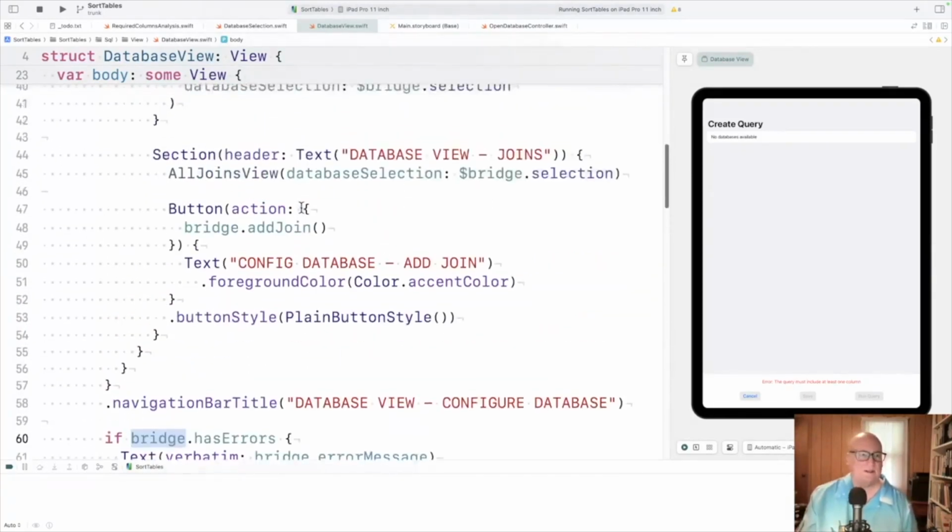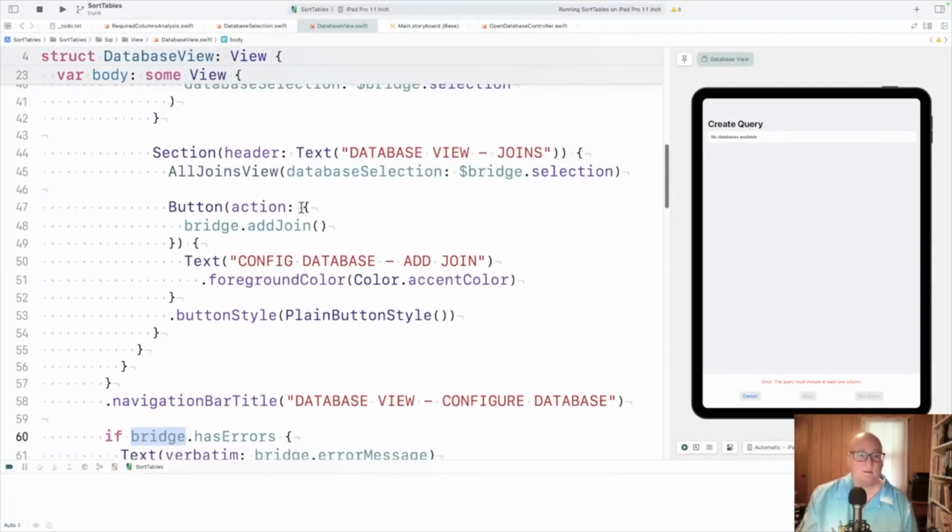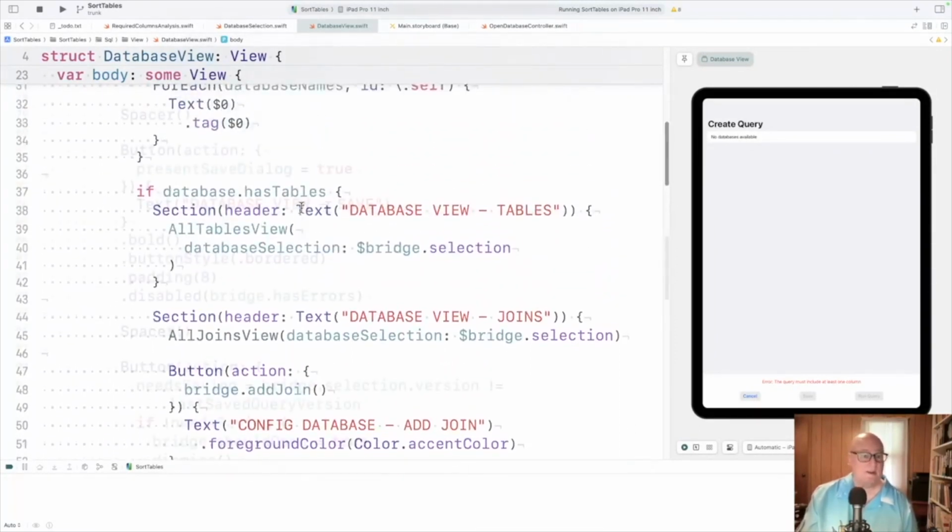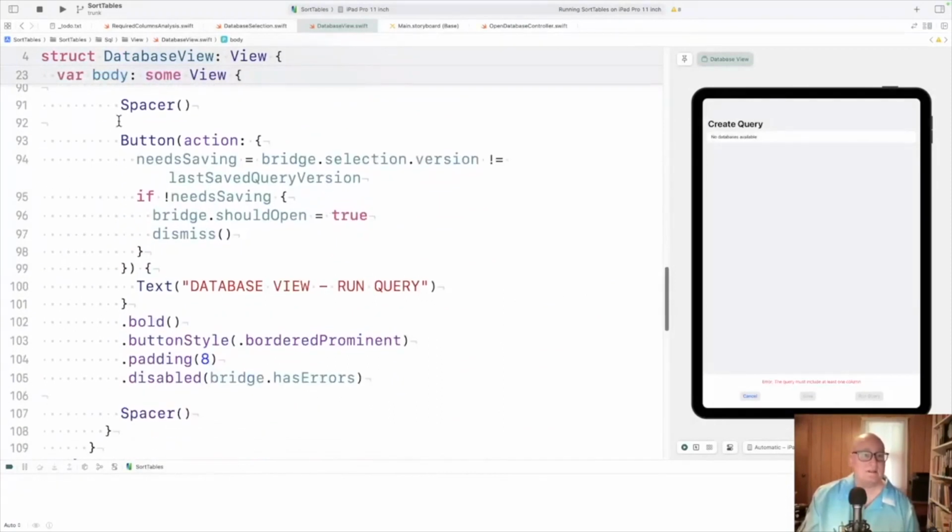All right, let's go see how the save message before running. Okay, so the action for saving is we check if the last saved version is the same as the one the bridge holds. Then if they are the same, then we go ahead and open the run the query, basically.